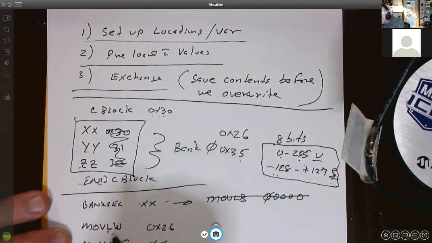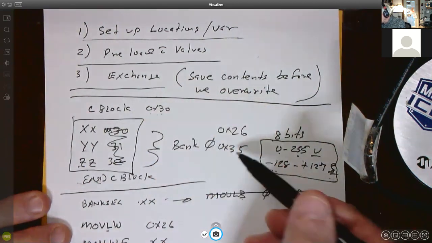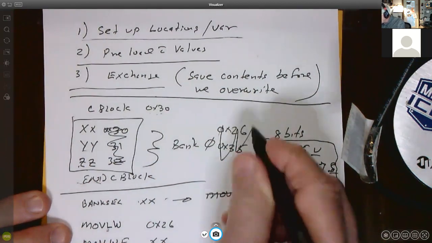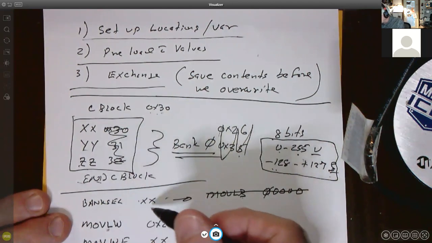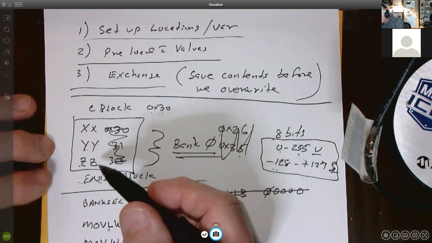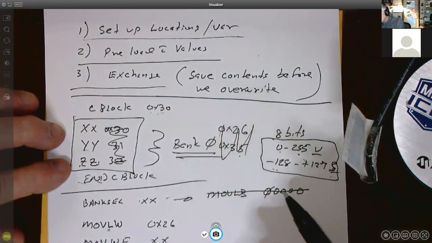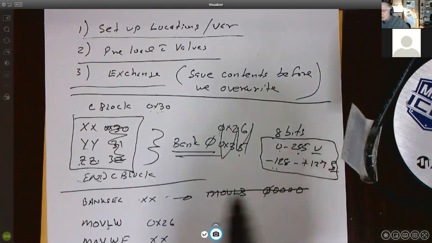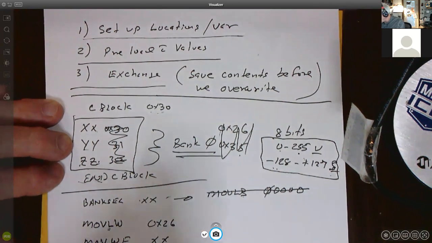All right, so the first thing we're going to do is BANKSEL XX. Since all of these are in the same bank, which is bank zero, we're just going to use BANKSEL XX anytime we need to access XX, YY, or ZZ. Oh, and the reason we have to use ZZ is because the letter Z is a reserved symbol in the assembler. It stands for the zero bit in the status word. So we can't use Z by itself. We have to use ZZ if we're going to use Z for a variable. So that's why I did it. I probably should do something different.